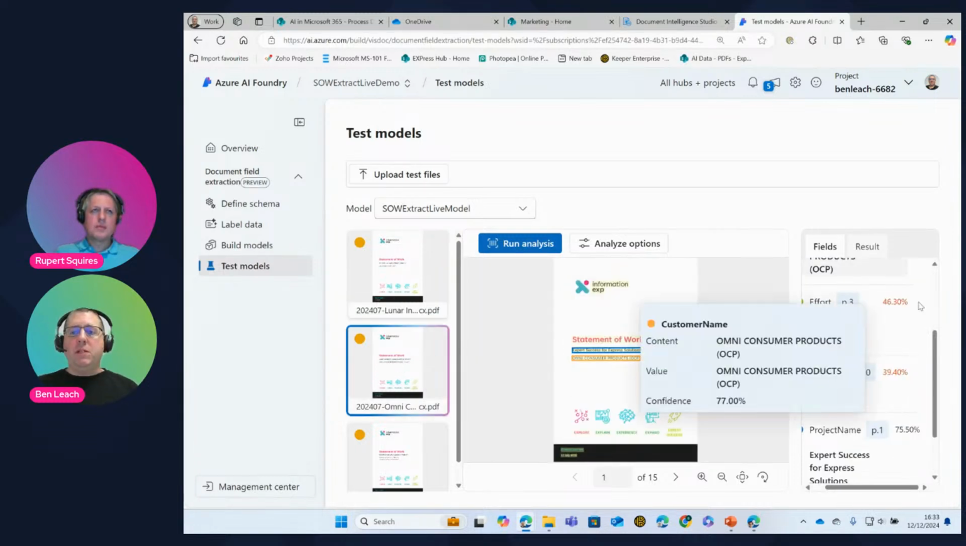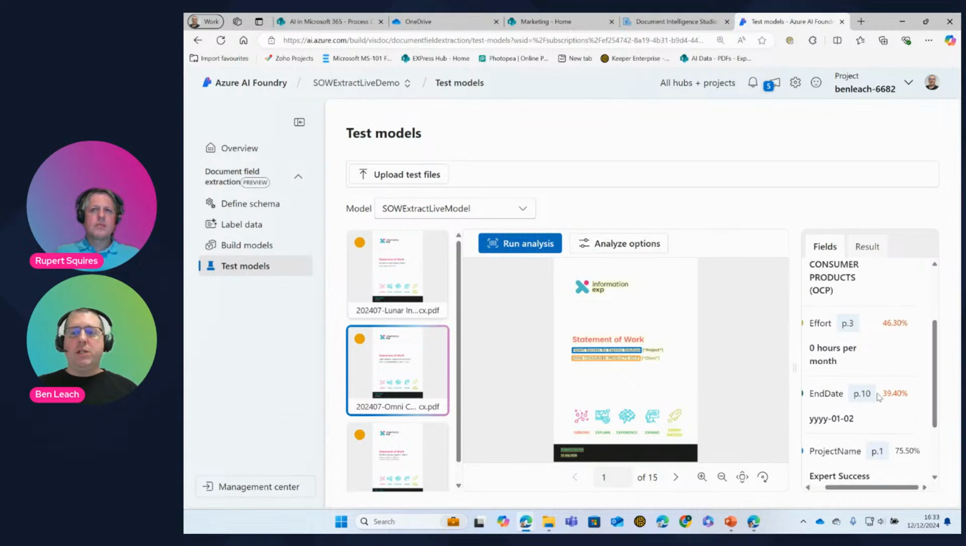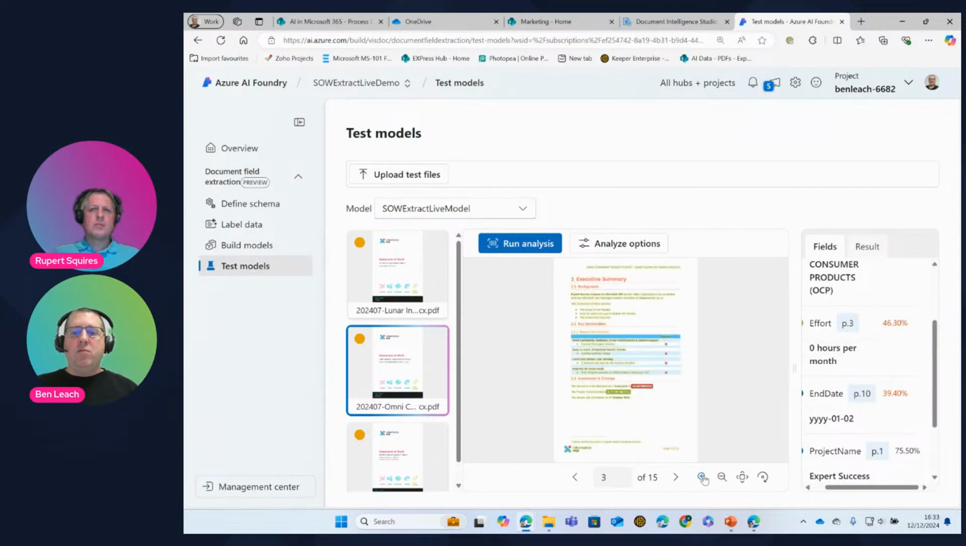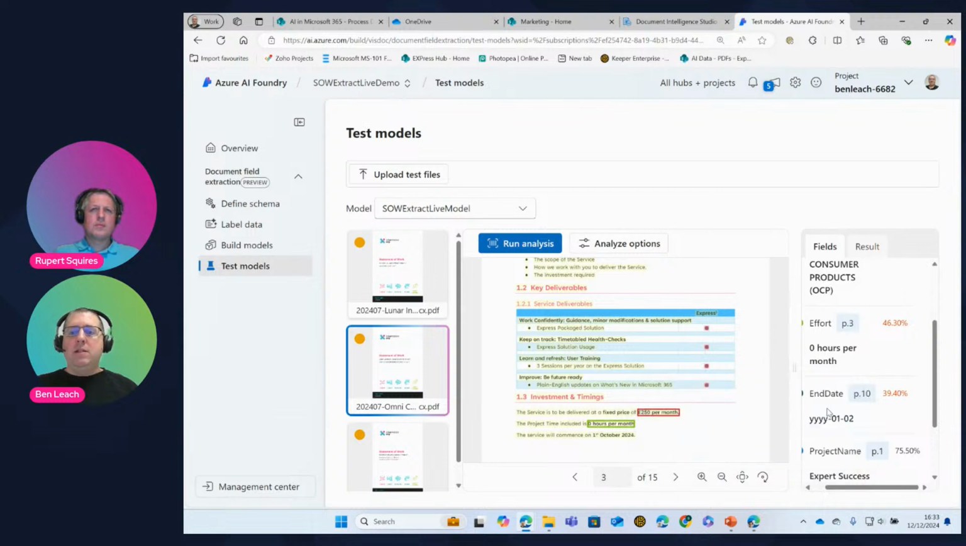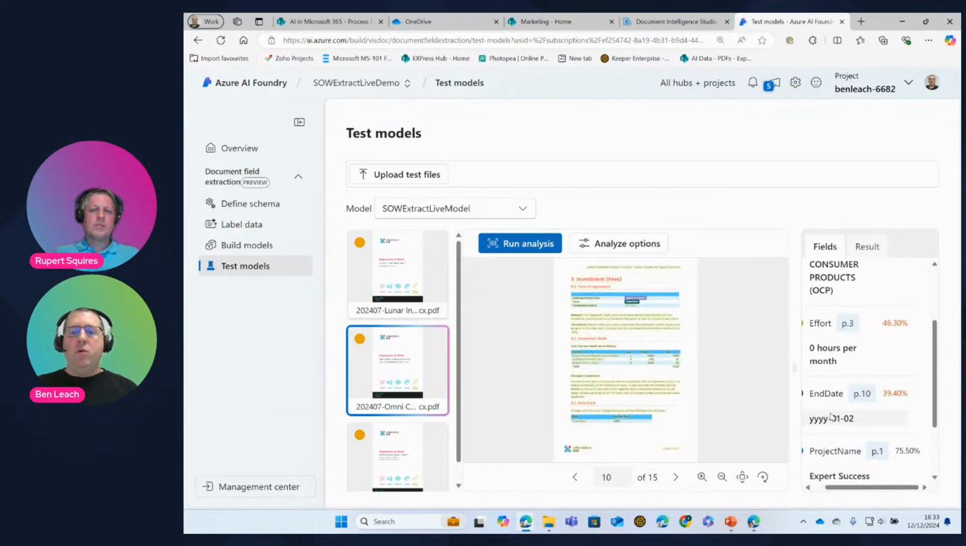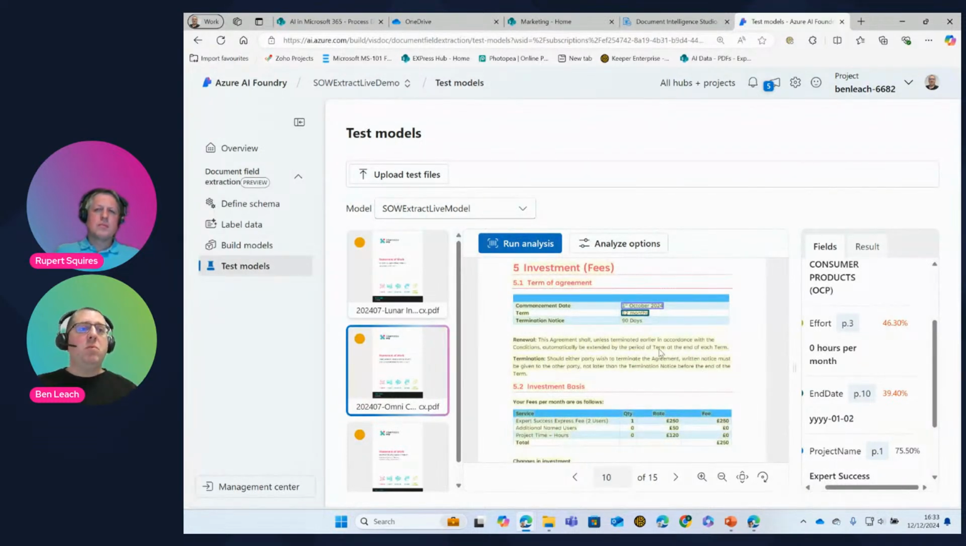If we have a look at these other documents here, now we're starting to see some quite low confidence scores actually. So on this particular field, which is effort, 0 hours per month, and it's 46%, and it's even flagged that up in red. So it's really not sure about this. And same thing for the end date, which is even lower at 40% or 39%. Now, what this is really highlighting to me is that even though this is a statement of work, it's actually quite different from, say, the documents that I trained it on. So this is actually a statement of work for a service contract as opposed to a project contract, which is quite different. So it's not actually been able to pull out the right type of fields.